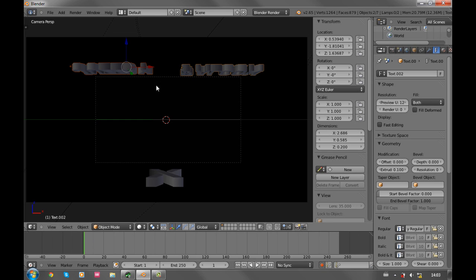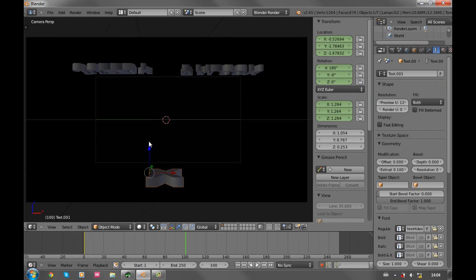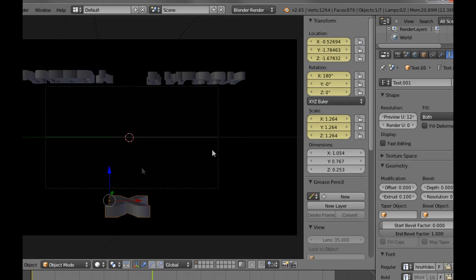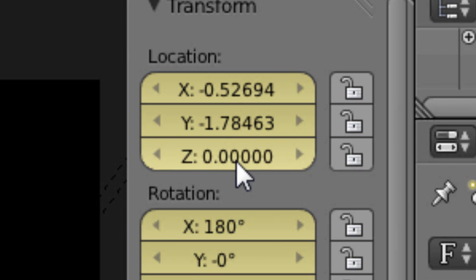Now we will click the little red button and we're gonna just click the blue arrow, and we're gonna do that for all three of the parts. Now we will drag that stripe up to keyframe 100, and what we're gonna do now is we're gonna click that blue arrow again, and now we will manually change the position of the second part again.